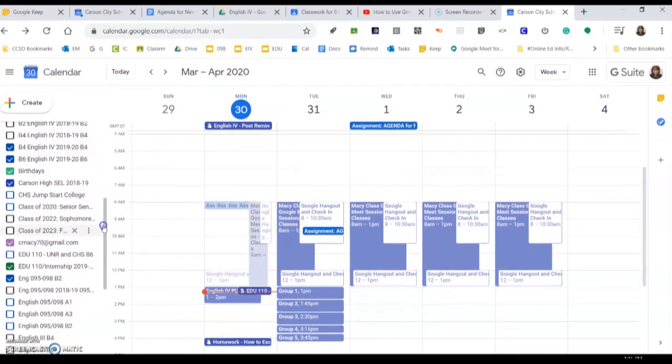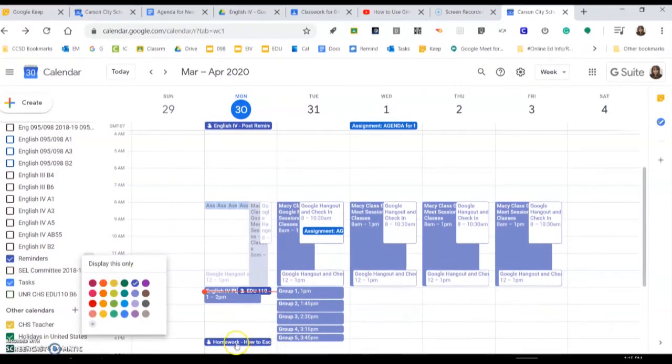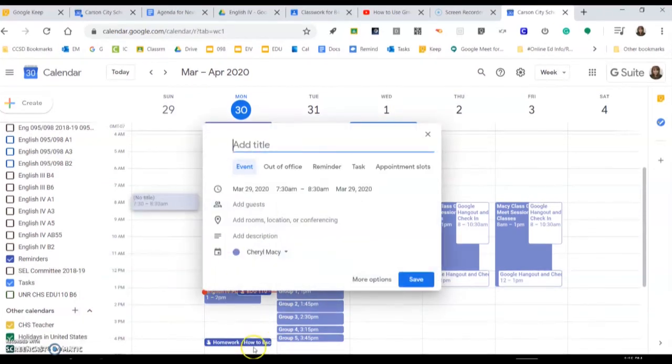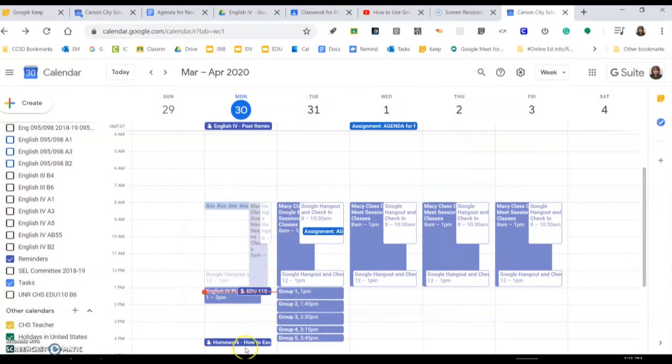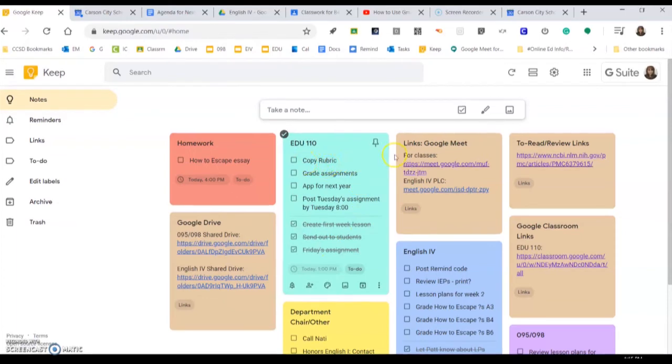Also, if you have reminders clicked, it will tie those reminders to your Google Calendar. If you remember correctly, I set up a reminder for homework to show up at 4 o'clock, and it is going to remind me at 4. So one of the things about Google Keep is that the reminder is tied to the entire note, not to a particular bullet in there. So I can't tie a reminder to copy rubric, but I can tie the reminder to the whole EDU 110, which takes me back there so that I look at it.